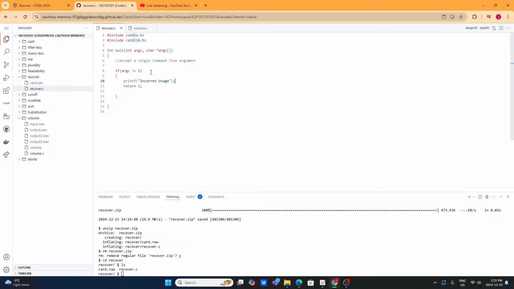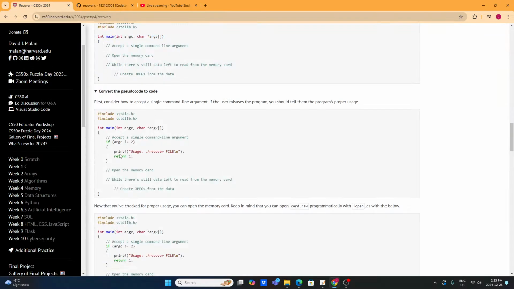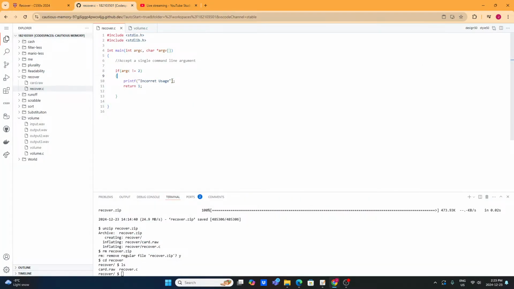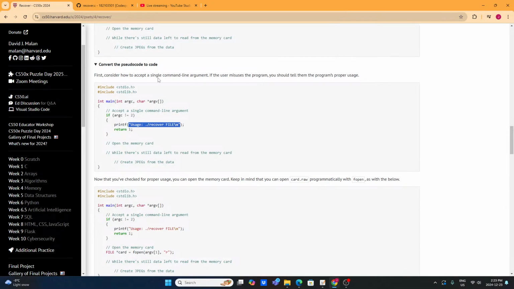Honestly, I don't like how I do this. I honestly want to do it like this, whatever they do. I was gonna take theirs because it looks nicer. It looks way nicer than mine. Yeah, there we go. So just print this on a new line. Of course. Return 1, beautiful. Okay, so our first part is done, accepting a single one.